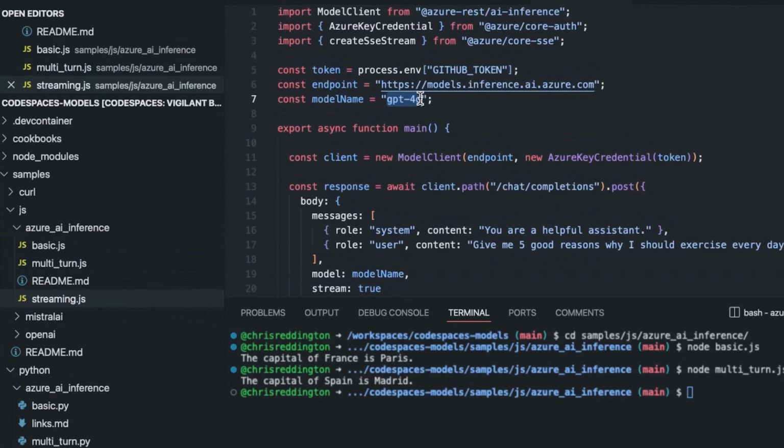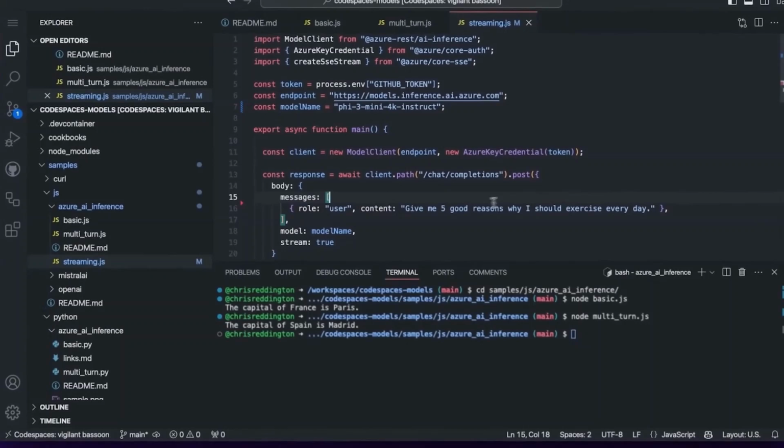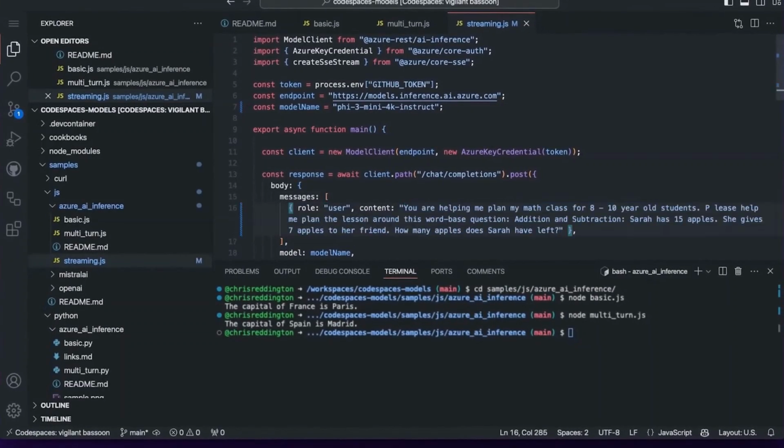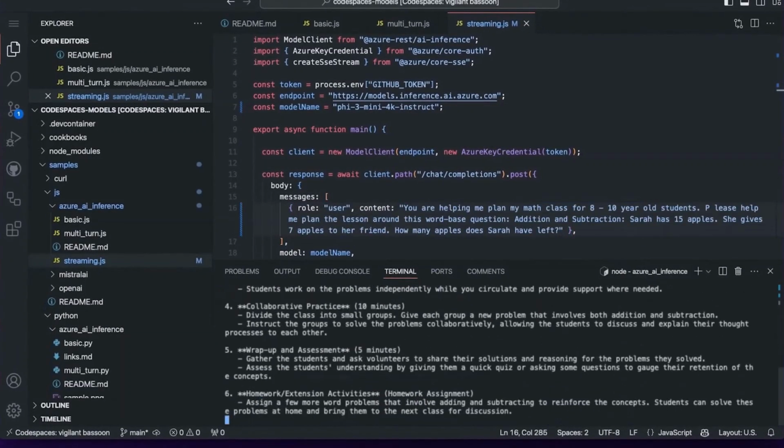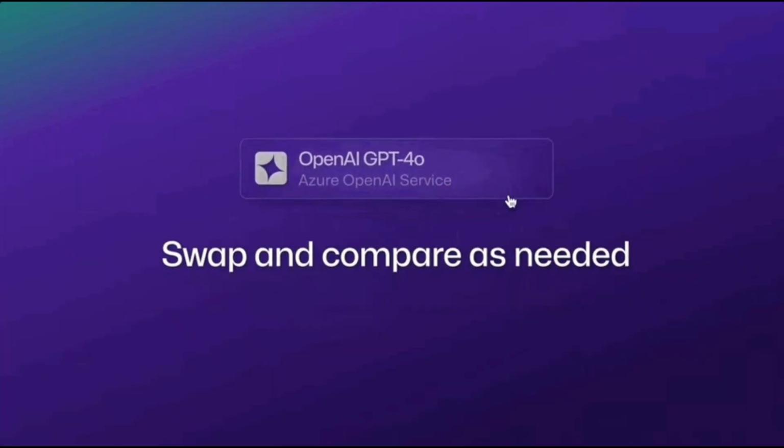We can also update the code by using Phi 3 Mini 4K Instruct. Additionally, we'll modify the prompt and continue with our experiment. GitHub Models reduces barriers as you explore and experiment with AI models.